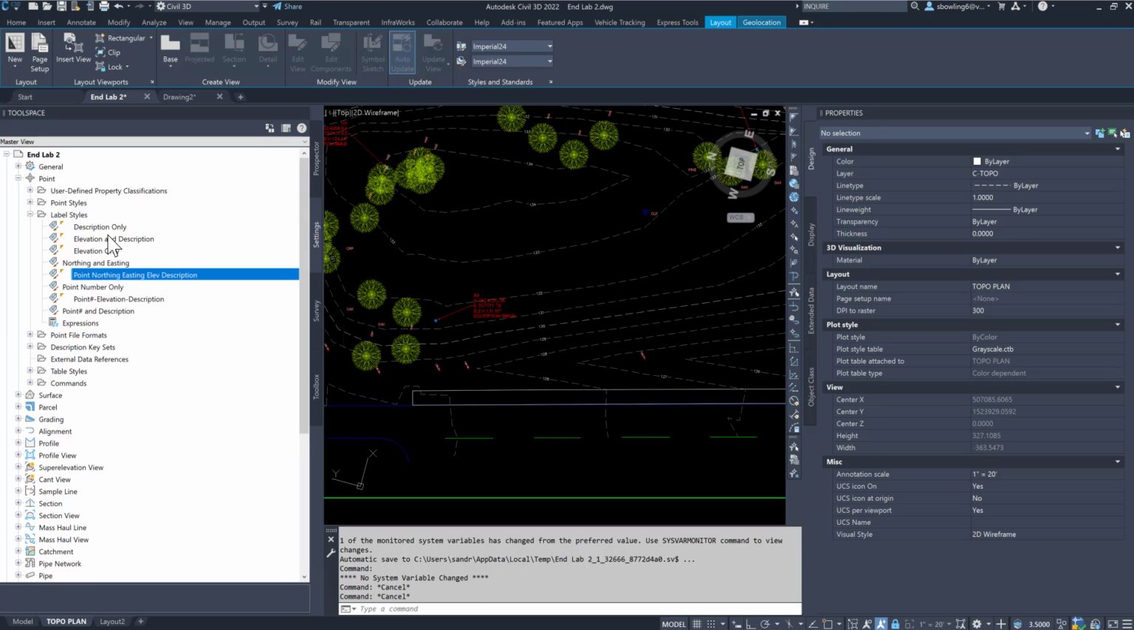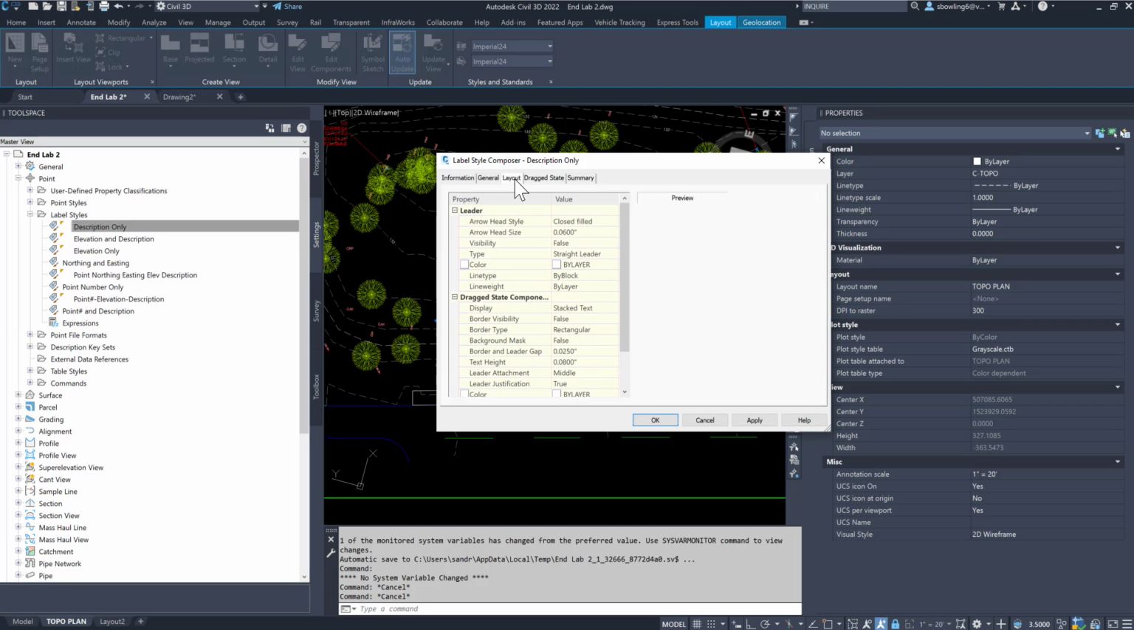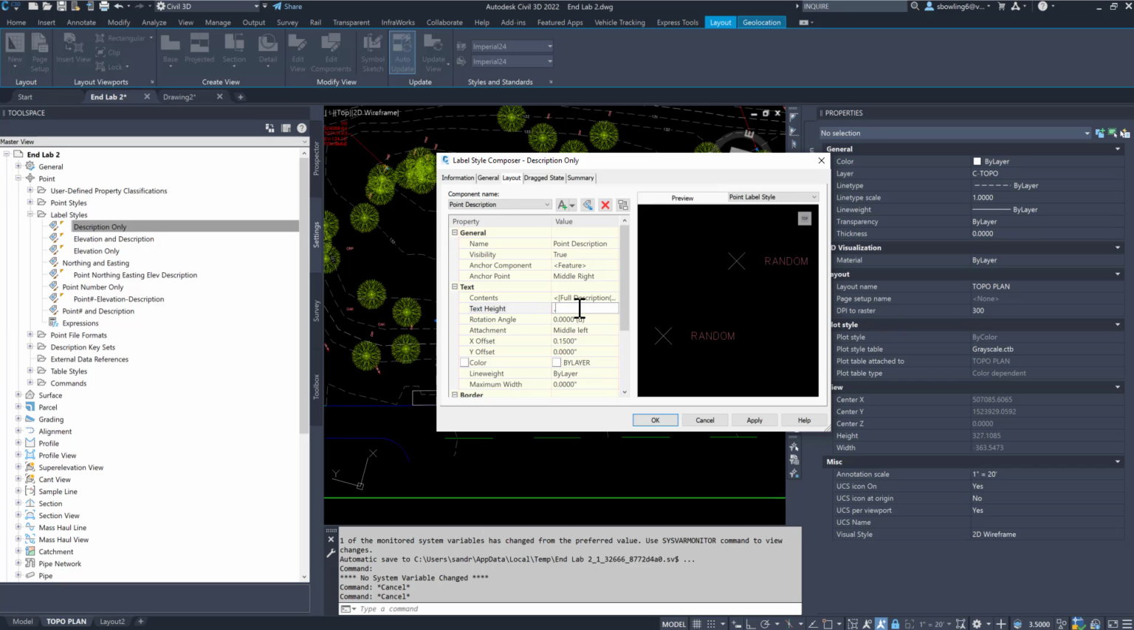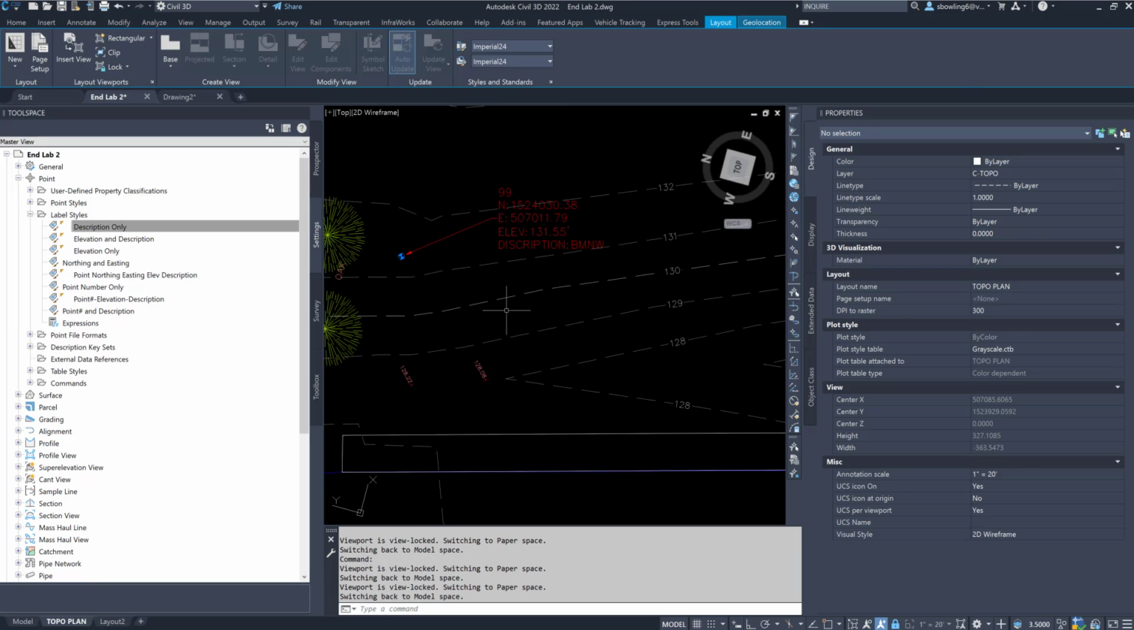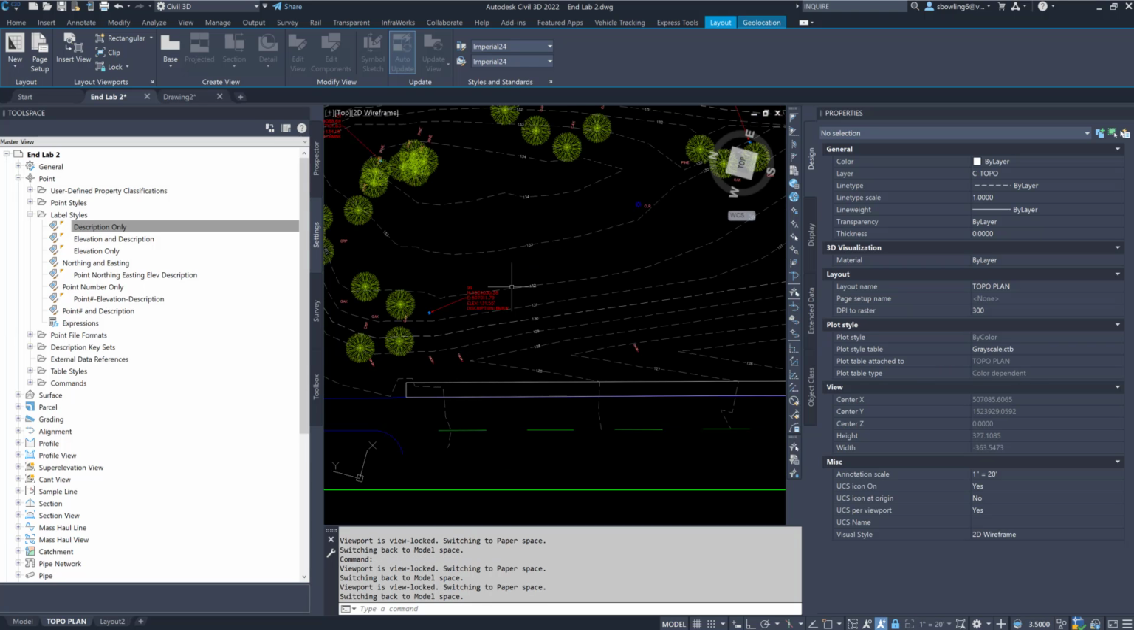And then, go back to the description. Notice that these didn't get any bigger. So I'm going to edit that again. In the layout, I need this to be 0.08. So there's a drag state and a layout state.